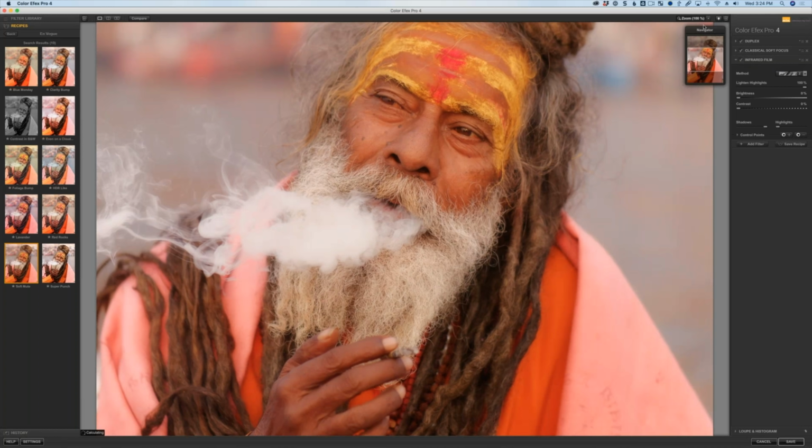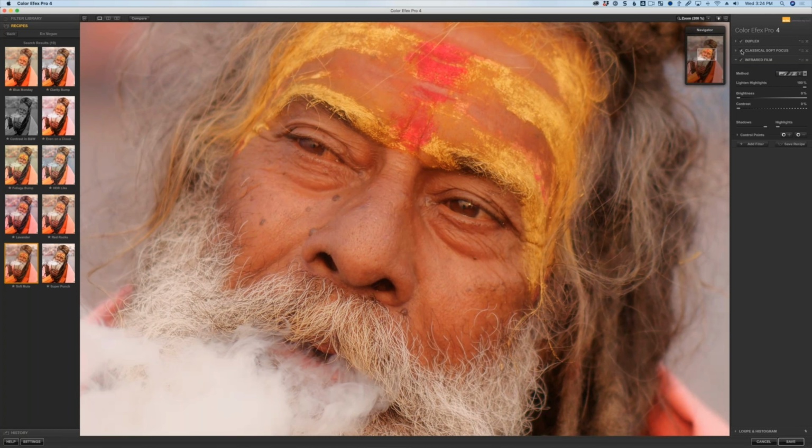I'm going to zoom in. In fact, I'm going to zoom into 200%. Let's really get in there. And turn that on and off again. You can see it's like a slight glow, a slight softness to it, but I want more. I want more of that. So I'm going to turn it on, open it up, and see what controls I have.